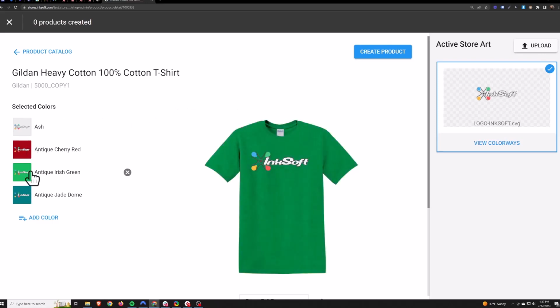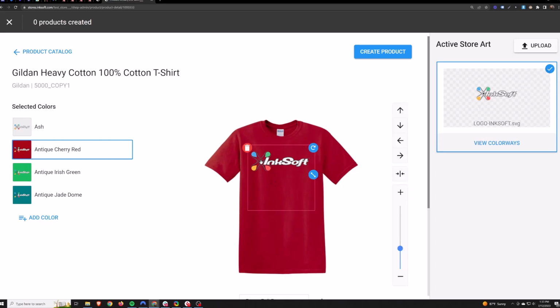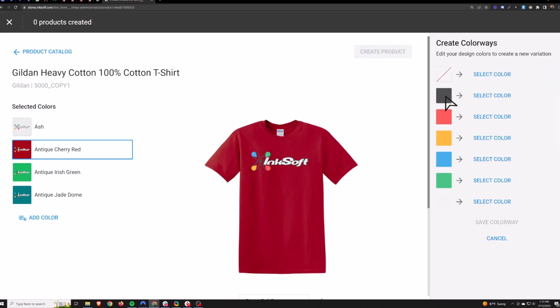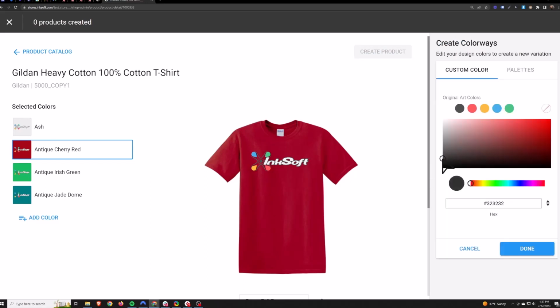and you can see how it's going to appear on each shirt here. So let's say we're not too happy with the gray here on this red shirt kind of blurring into the shirt, and we want to change that. You would then just view colorways, create a new colorway, choose the color you want to change here, which is going to be the gray, select color. You can darken it up, hit done, and it'll save it.